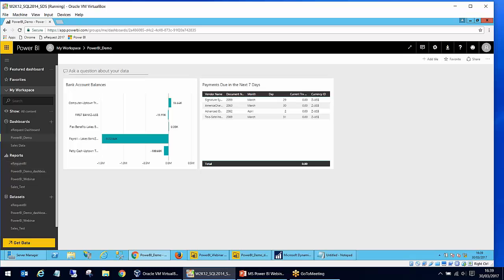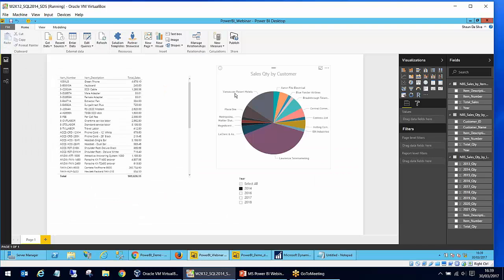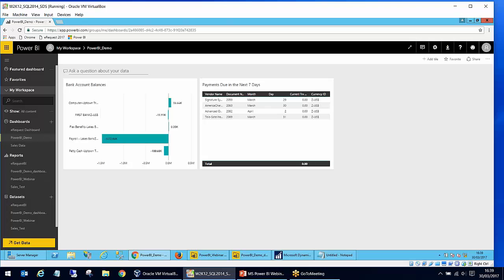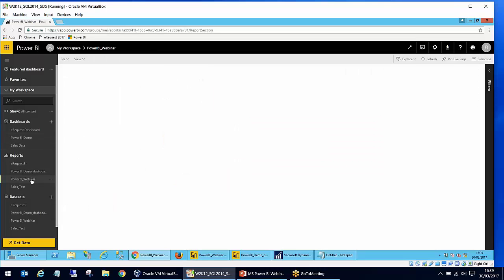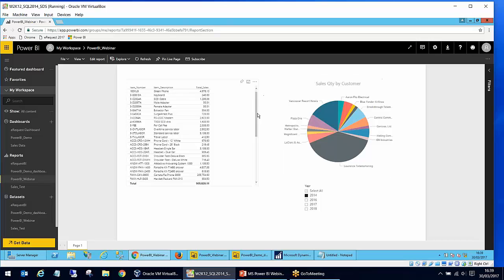Your report section would be all the reports that you've created through your desktop. So we've created one called Power BI Webinar, and that will now appear as a report there. You'll notice in my dashboards I don't have a Power BI Webinar. That's because it's just a report at the moment. It's not a dashboard. I'd have to add it to a dashboard or create a dashboard from the report. So we'll do that in a bit.